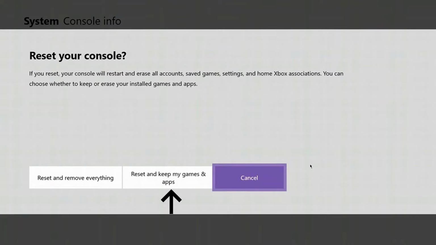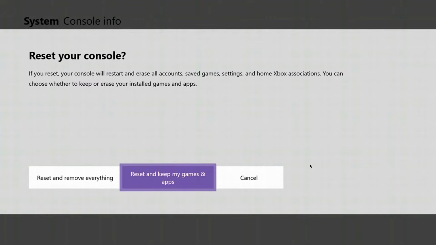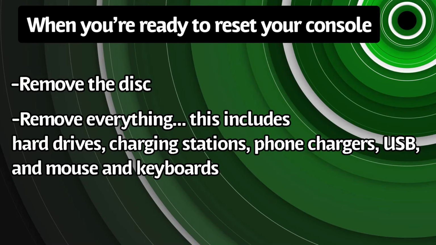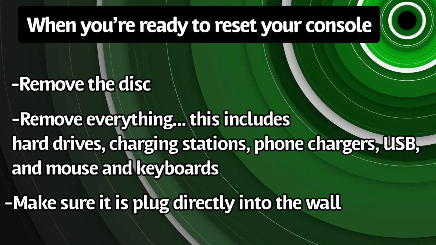So this way, all of your stuff will stay. The only thing you have to do is restore your email and password. So make sure that you know all of your email and passwords before you move forward. When you're ready to reset your console, make sure you remove the disk and remove everything.